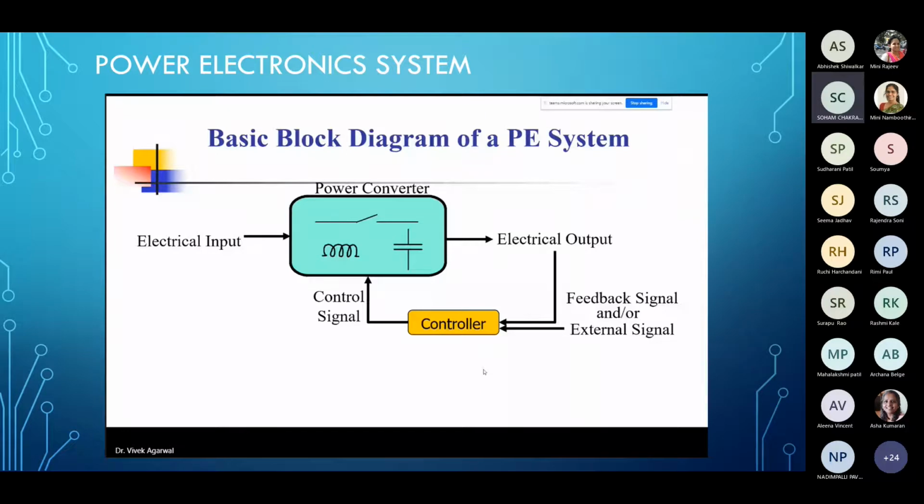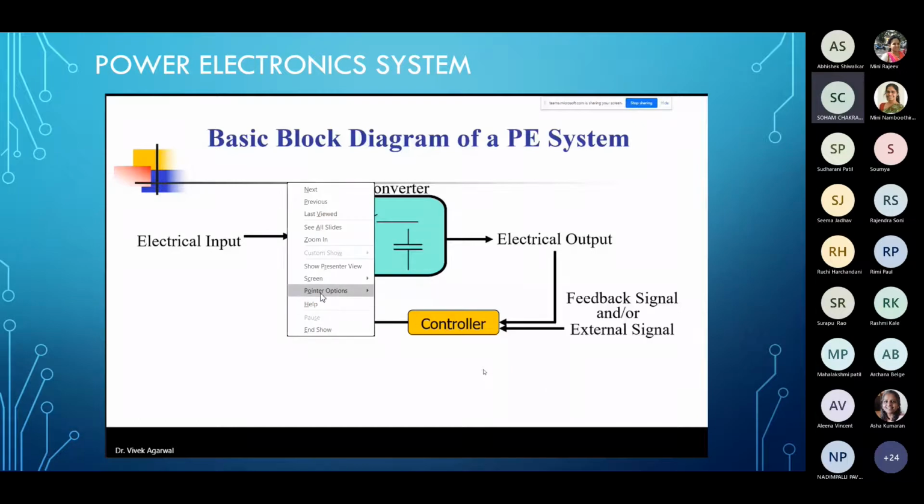Okay, so this is a screenshot. I just thought of taking it from Agrawal sir's presentation, the first presentation we had in this FDP. We all remember, sir has explained nicely the basic block diagram of a power electronic system. Actually, I had also included it, but thought of taking this. So here, let me select the pointer.